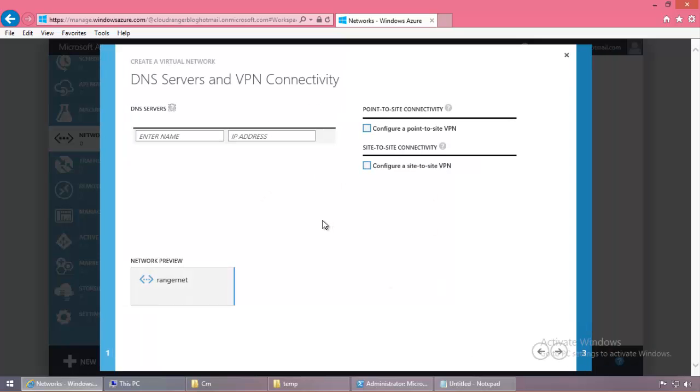And in this screen, the DNS server and VPN connectivity, we have been ignoring this screen so far, but this time we are going to click on configure a point-to-site VPN. As you can see, as soon as you click on that, it adds this interesting diagram, which shows that you have a bunch of clients who are going to create a tunnel to get into the RangerNet virtual network. The other thing I want to show here is that when you have a virtual network, you can have multiple point-to-site as well as a site-to-site.